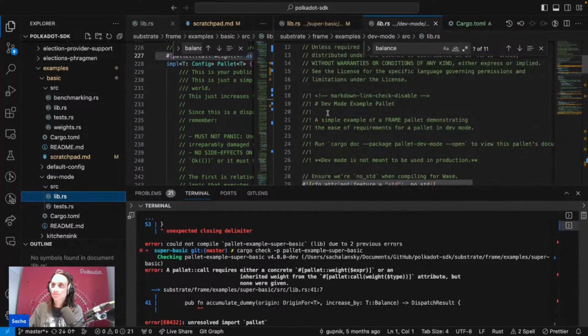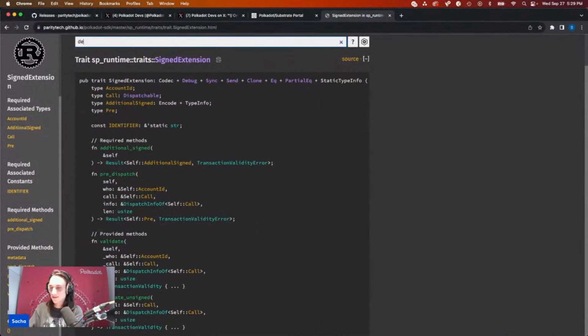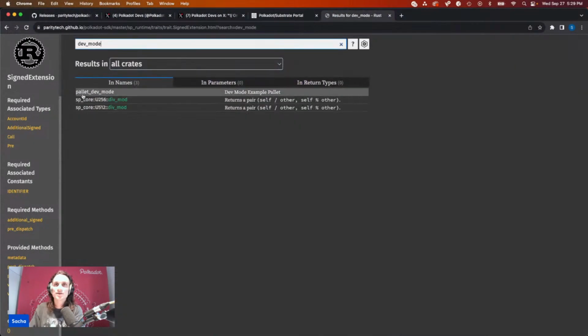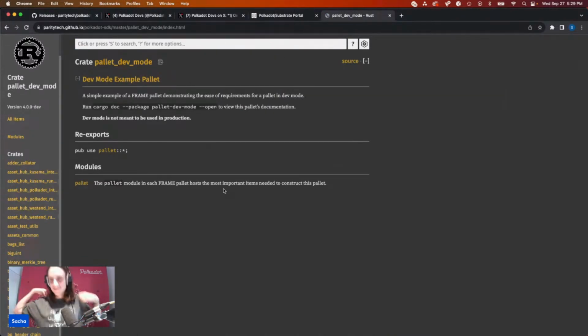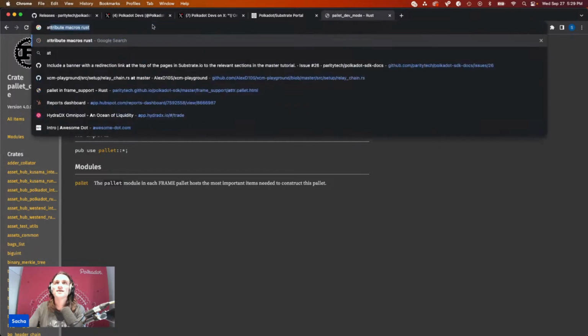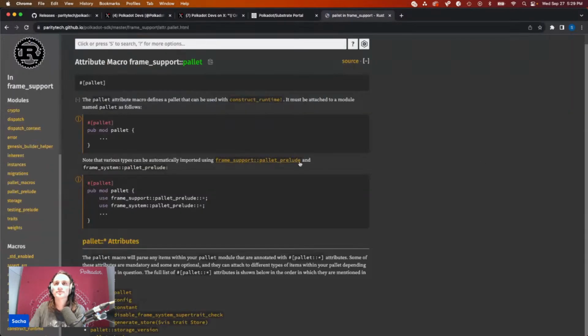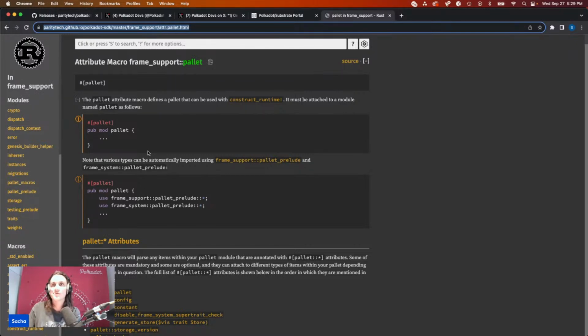But I'm not going to do that. I'm going to show you how to use our Rust docs. This is a good segue into just showing how we can use our Rust docs. So, dev mode. Okay, so this is like a holy grail. I will re-emphasize that this is the holy grail of what all these little attribute macros and FRAME do. And here I should be able to find something about dev mode.